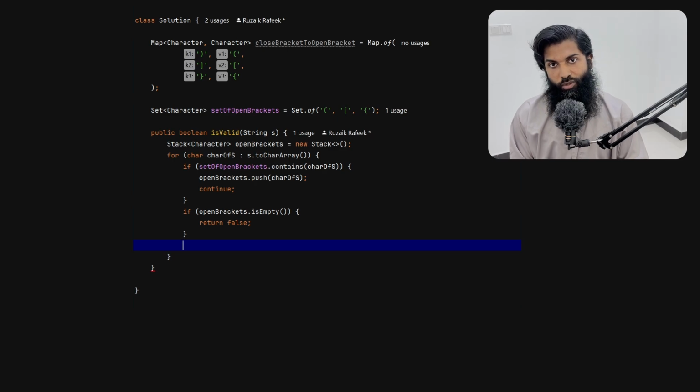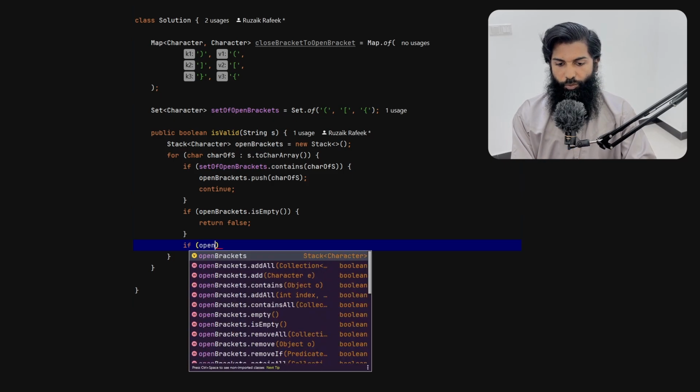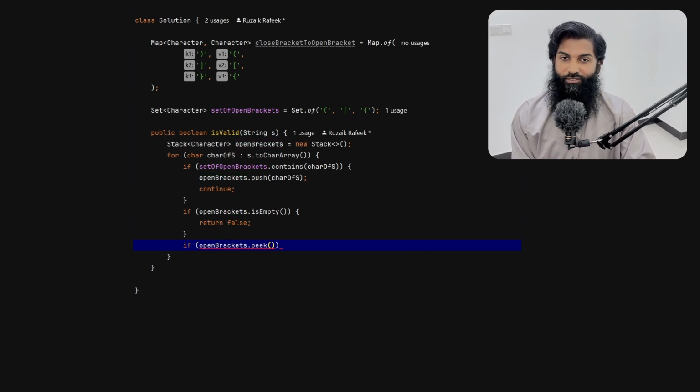However, if the stack is not empty, then what we're supposed to do is to check the top of the stack. And if the top of the stack is an open bracket of the same type of the current close bracket, then we can continue iterating over the rest of the string. So we peek the top of the stack by calling openBrackets.peek, and this will give us the most recently encountered open bracket. And then we check whether that most recently encountered open bracket is equal to the corresponding open bracket of the current close bracket. We get that by using our map.